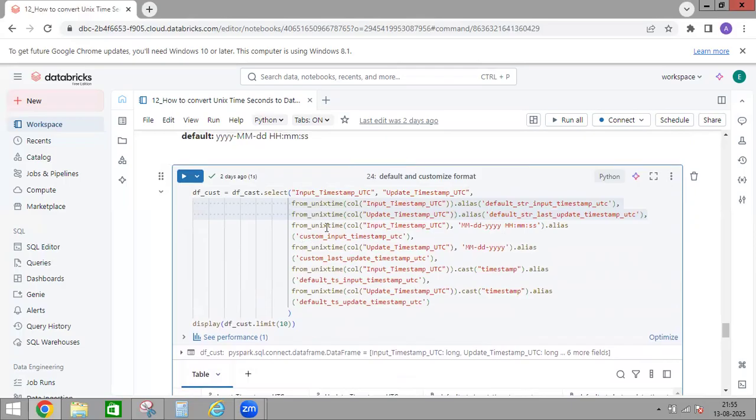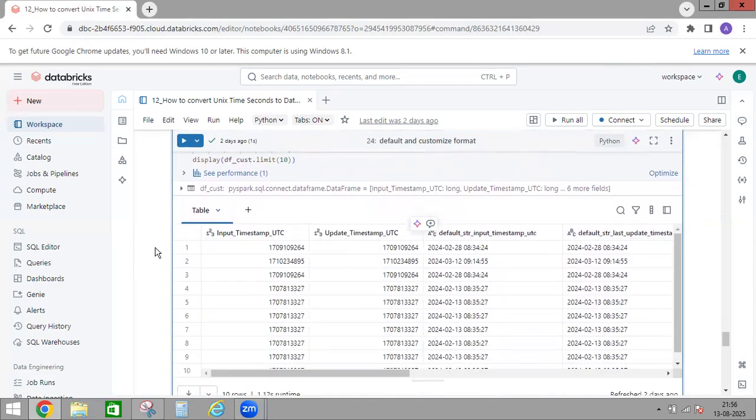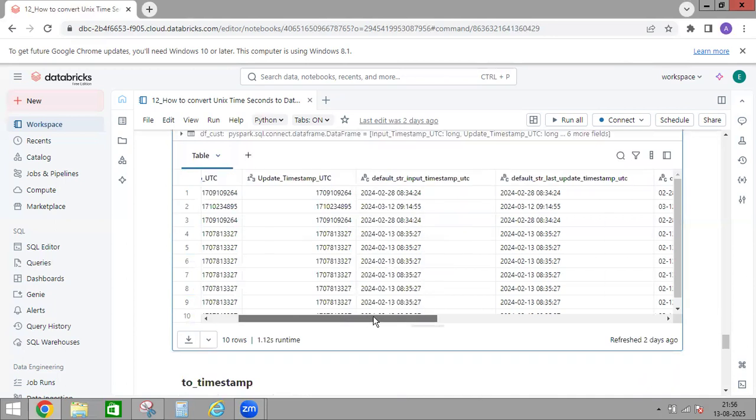So for the custom format, from_unixtime, I want to get it from the input timestamp column, that is the first column. So here I'm defining my format, like this. And in a similar way, I'm applying this function on the second column and I want it in this format. So we'll see these two columns as of now, with the custom function.